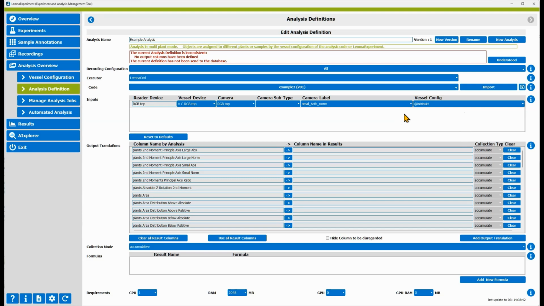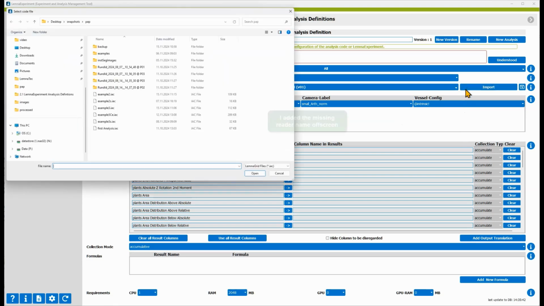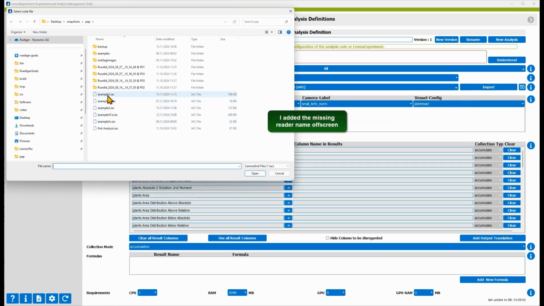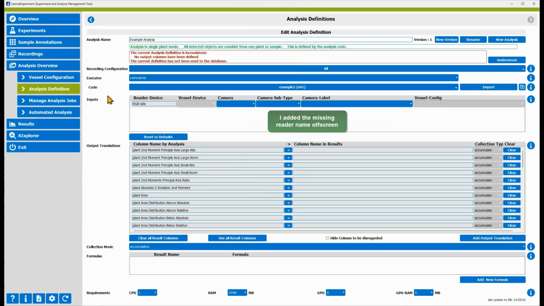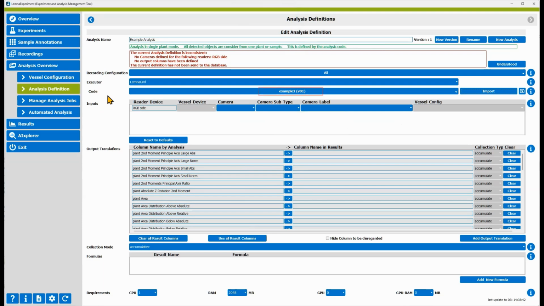But now let's import our single plant example. As previously, the name of the code became selected automatically. In the input section, two columns related to the vessel configuration are now disabled. And the remark at the top states that we are in single plant mode.